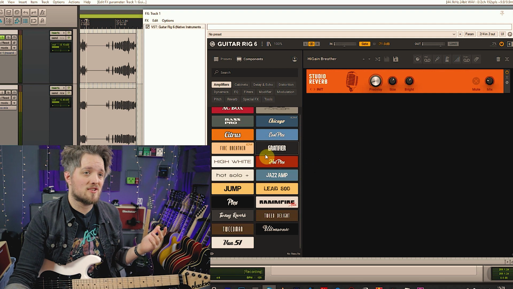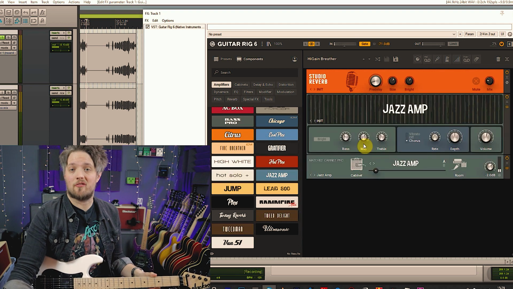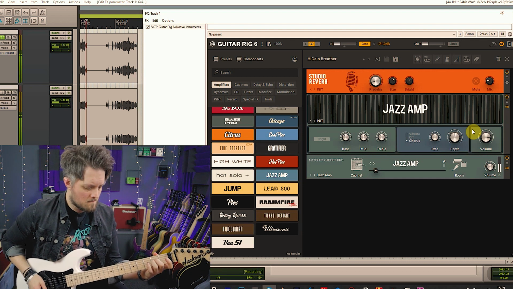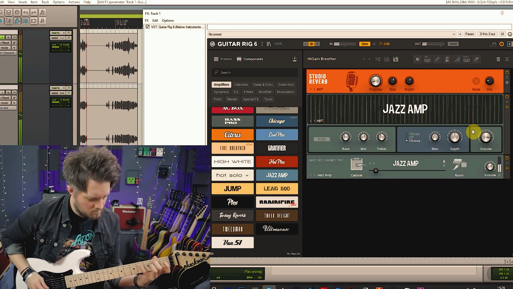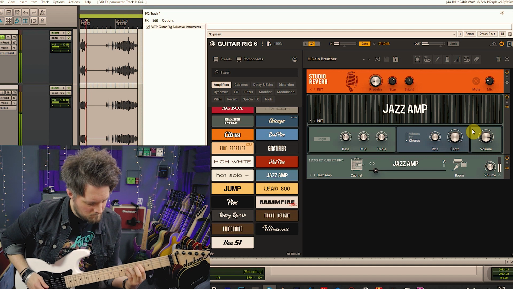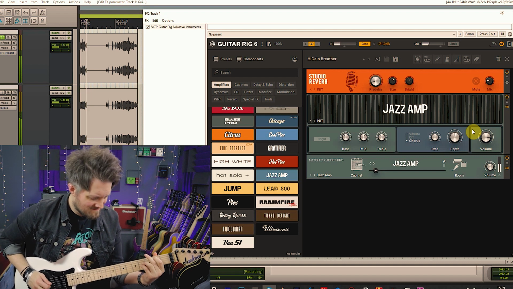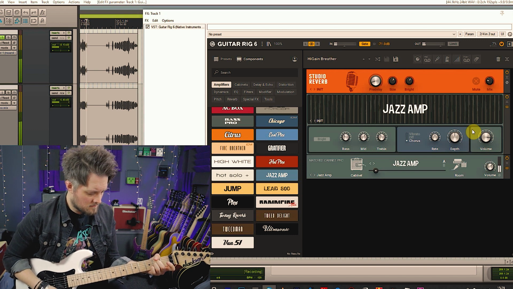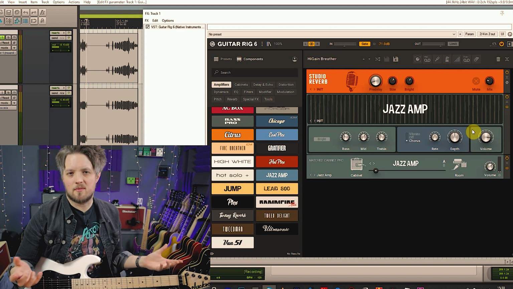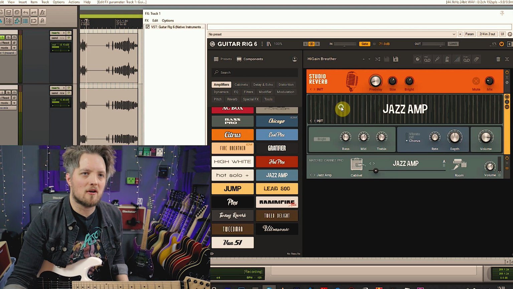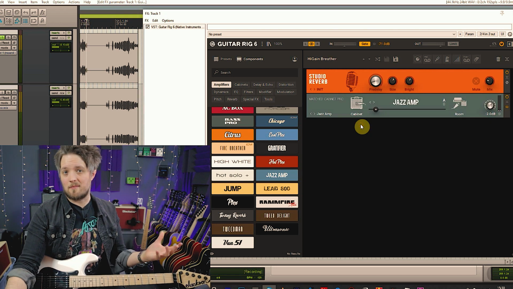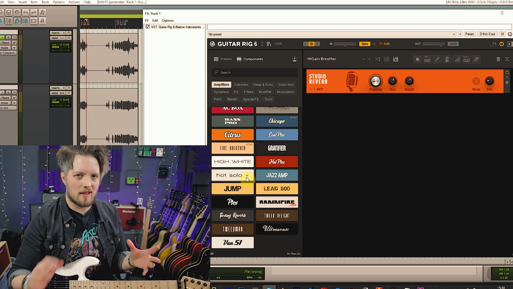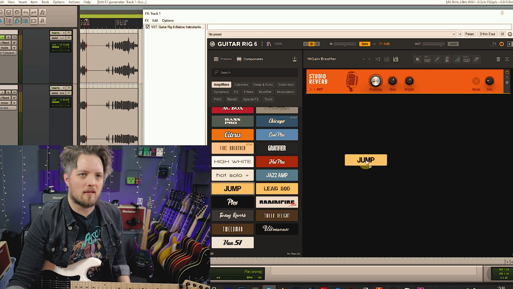Also got the Jazz amp, which is a Roland JC120 style amp. This one's a little bit quieter than some of the other ones. And like the classic JC120, it's got that chorusing thing going on there. Obviously, I'm kind of skimming through these amps. You can really tweak them if you want to as well. You can really kind of get into the detail of what they can do.